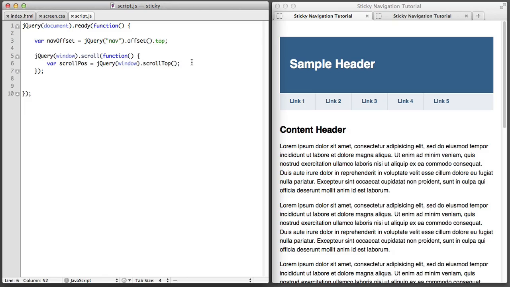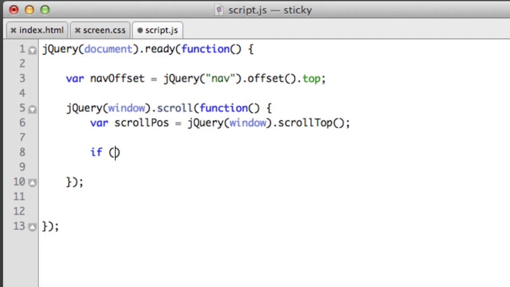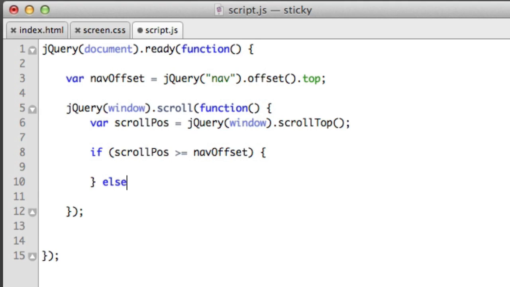So now we can write our conditional code which compares the two values to see if we've scrolled down far enough to enable fixed position or not. So our code will look something like this. If scroll position is larger than or equal to the nav's offset, then run some code. Otherwise, else, run a bit of different code.